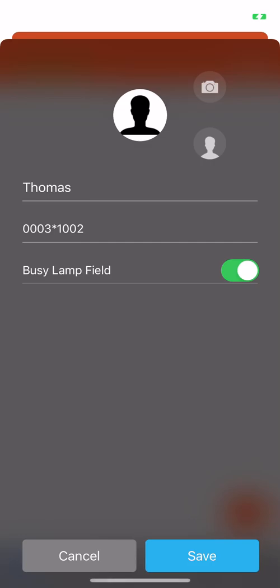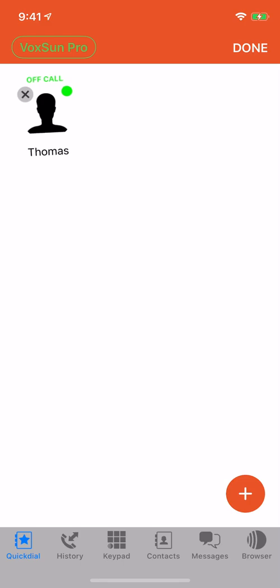And I'm going to enable the busy lamp field option so we can see the status of this phone, and I'll click on Save. So now when I click on Save, I'll also click on Done.